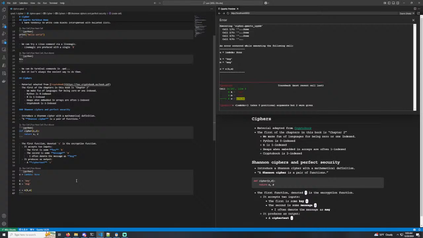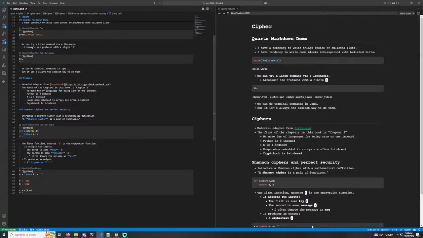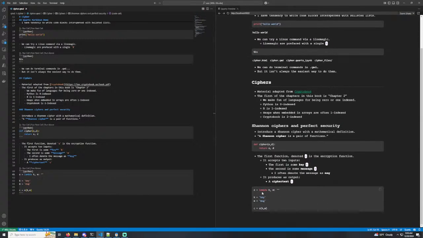Let's see. Ooh, lambda takes 0 positional arguments, but 2 are given. This is a good point. I specified that the encryption function E accepts 2 inputs, and those 2 inputs should be the key and the message. And then what it should return is some ciphertext C, so we should minimally return an empty string here. And let's see if Python is a little more happy with that. And in fact, it is. So this is the formulation of the encryption function of the Shannon cipher.